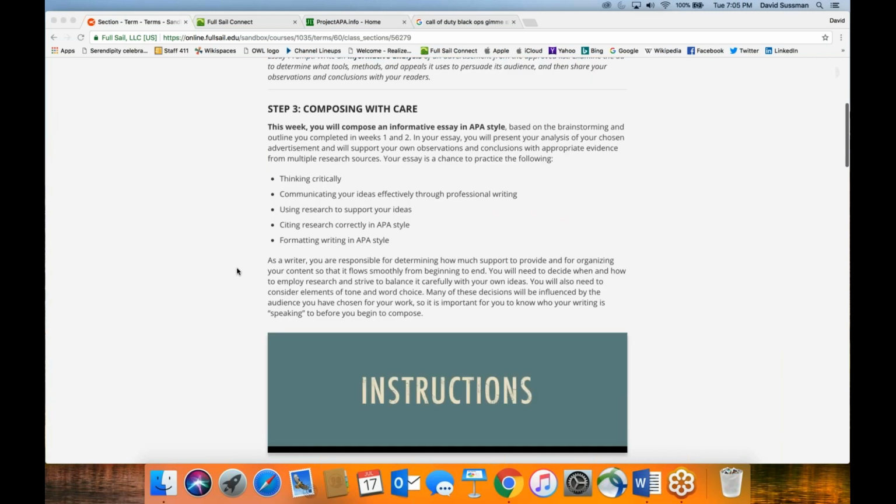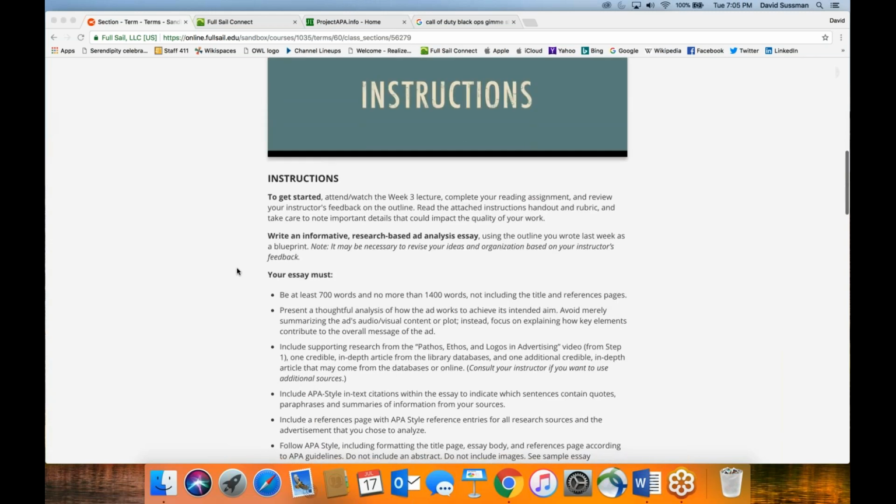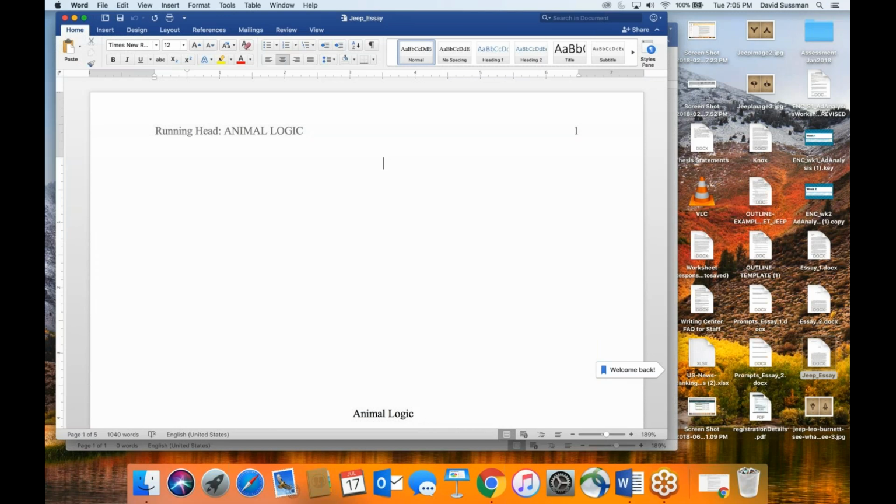So you can read through these instructions on your own, as usual. But I don't have much to say here except that this is going to be your essay draft. And so today's session is going to be about APA format, how to make sure that your paper looks like this.